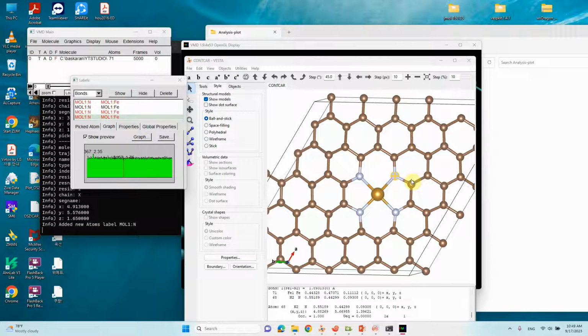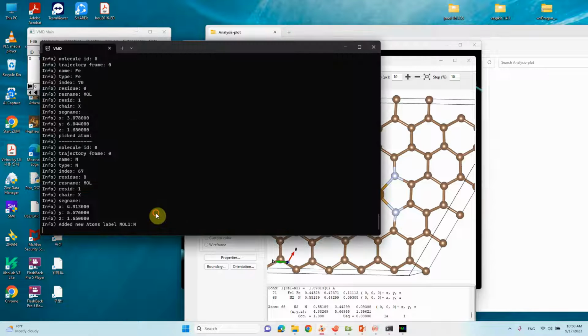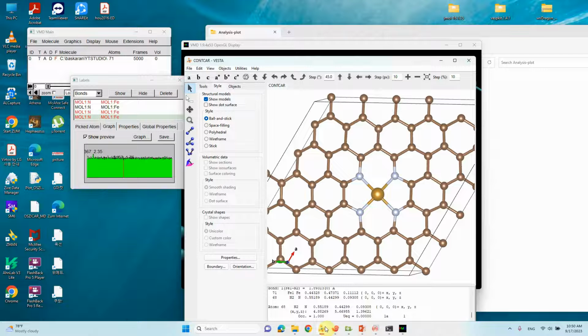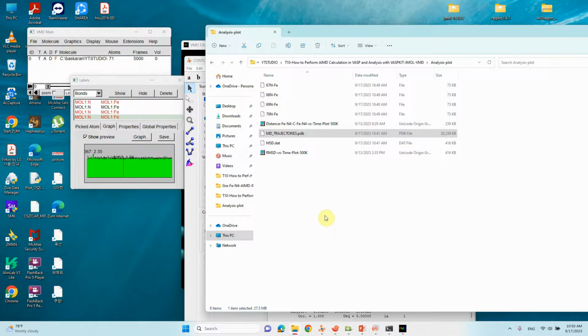Yeah, so like that, if you want any other bonds, you can mention in that VASPKIT, to get that bond distance of the systems. So that's all. I think our files are saved.